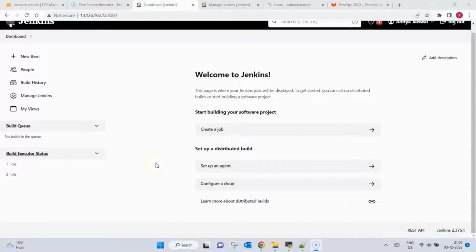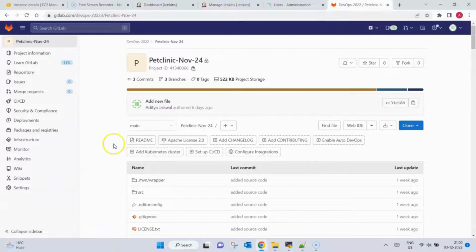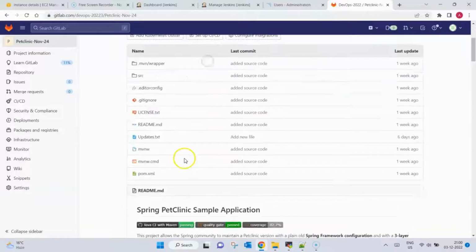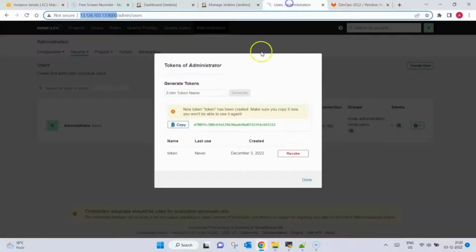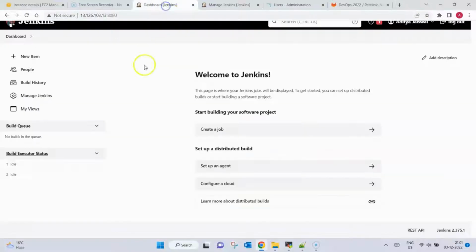Okay, now coming back to Jenkins, let's start creating a project. Before that, let me show you what exactly are the tools we are going to use in this video. First of all, you can see I will be using this particular repository, the Clinic application repository, that is on GitLab. Next we have SonarQube, which we'll be using for code quality checks. Next we have Jenkins, and inside Jenkins we'll be creating the pipeline.